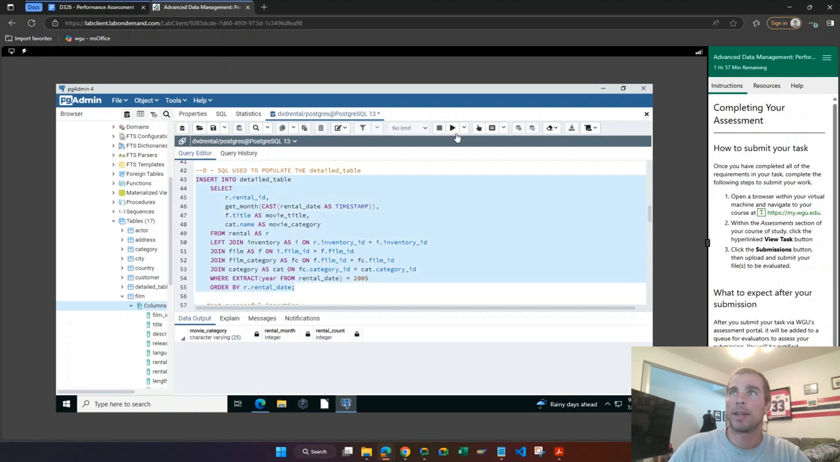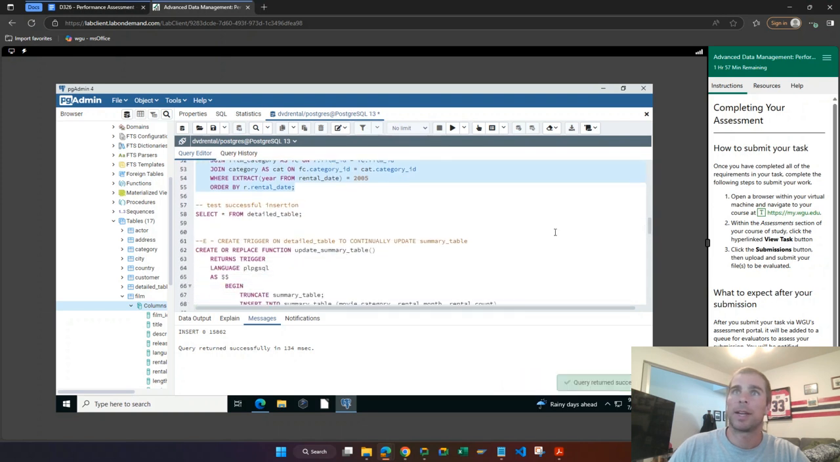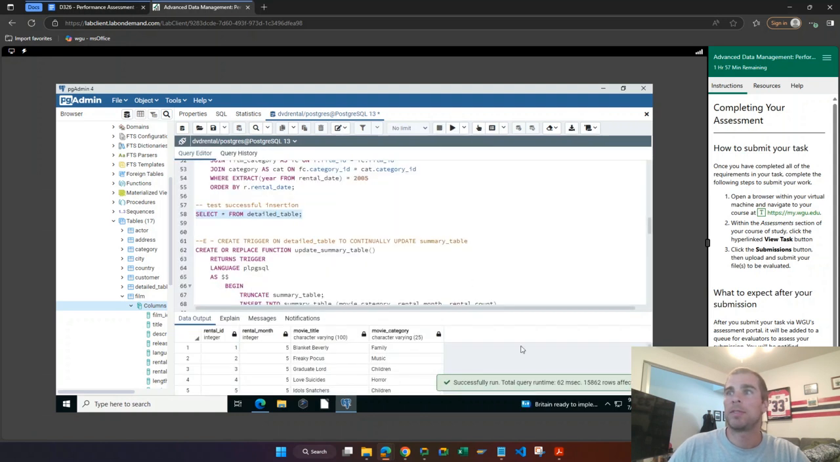So let's go ahead and insert. That was successful. All right, now to test. I love to test as I go. So test, let's pull. It should be about 15,000. Yep, 15,862 rows. The total rental table has just a bit above 16,000. I filtered it to 2005. That's all I'm interested in. So we have 15,000-something rows now, which is good.